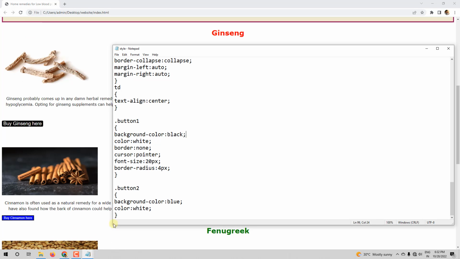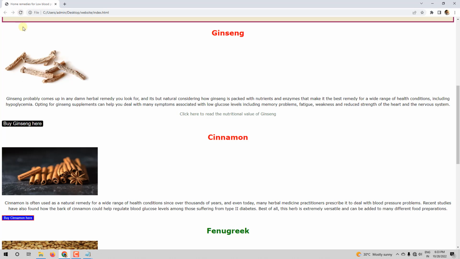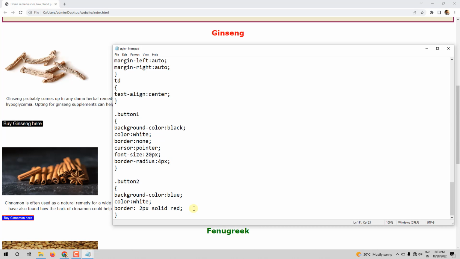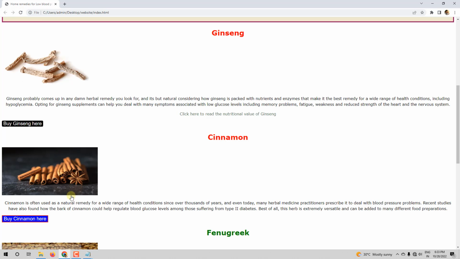All right, now I will say border. Okay, border 2 pixels, solid and red. All right, red. So I'm using all this to show you various properties. So I'll save it, and you can see it has a red colored border. Now let me increase the font size. I'll say font size 20 px. Let me save it, let me refresh it, and I get this.